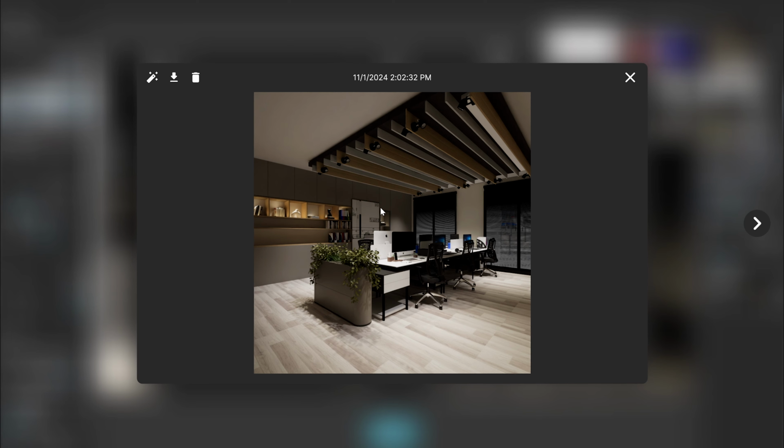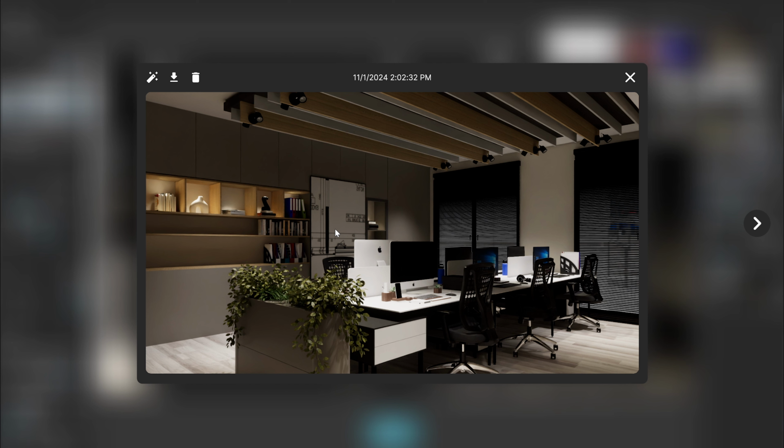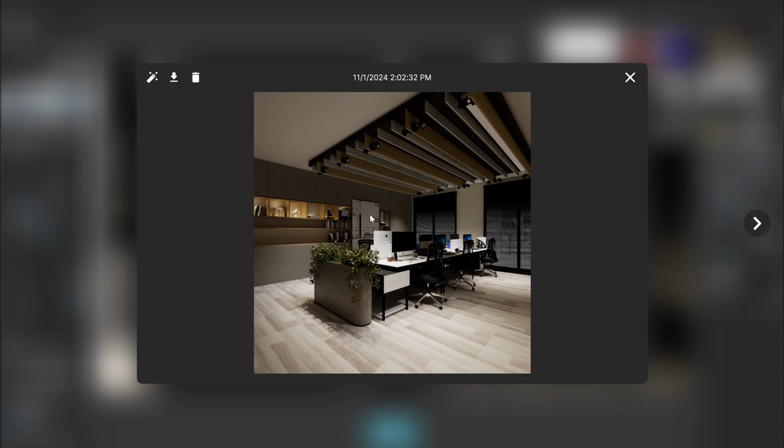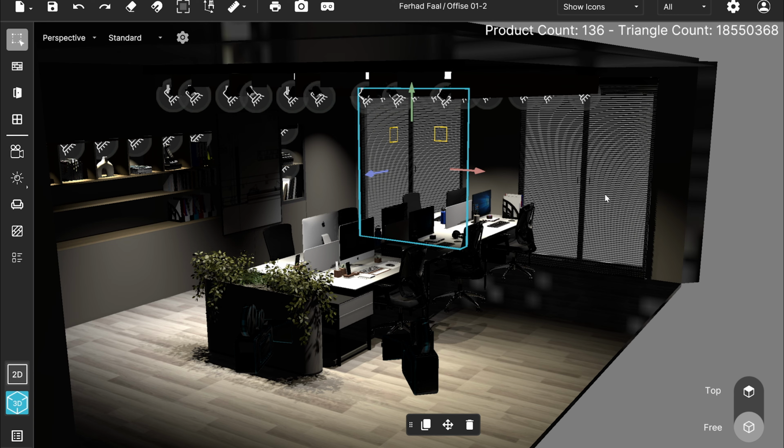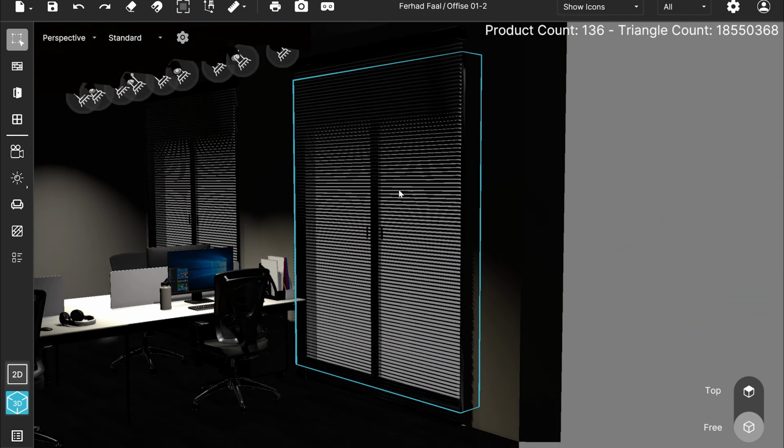Let's check out our first render. As you can see, I'm not happy with the whiteboard texture, the exterior view, and the spotlight glass. I want the spotlights to have a light bubble effect, and we also need more ambient lighting. Let's make those changes. Back in design mode, I'll start with the windows and curtains.